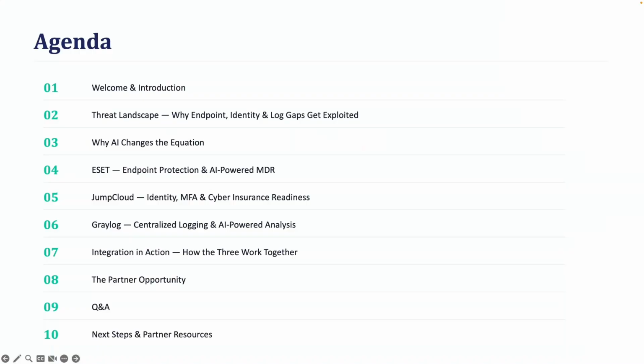So very simple. Today's agenda is to welcome you guys, then talk about the threat landscape and why endpoint, identity, and logs get exploited. And then we always have to talk about AI, every day, every webinar, every seminar, every workshop. Everyone talks about AI, no matter whether you're doing business, investment, security, or office work, right? So we cannot escape from AI. We'll cover a little bit from a cybersecurity point of view.